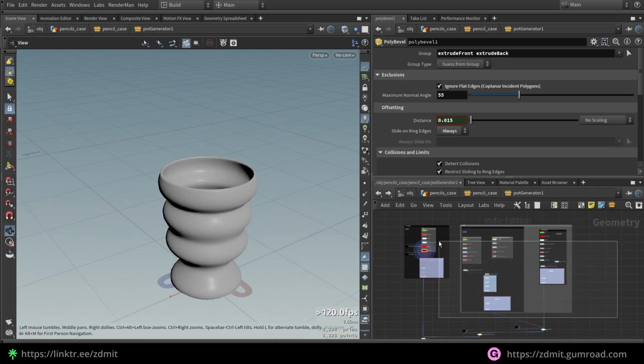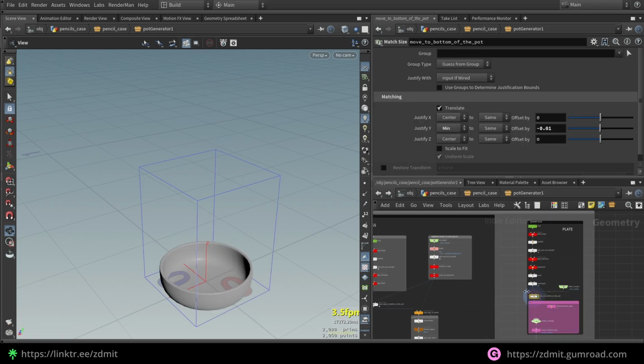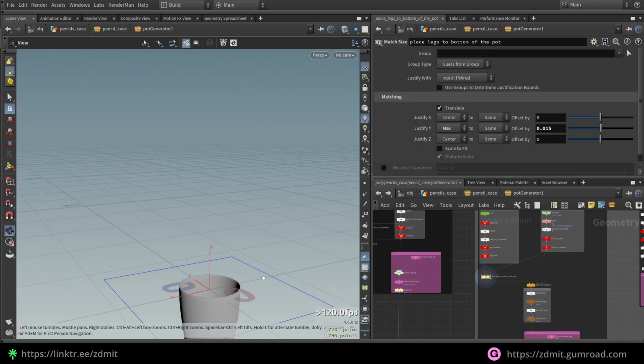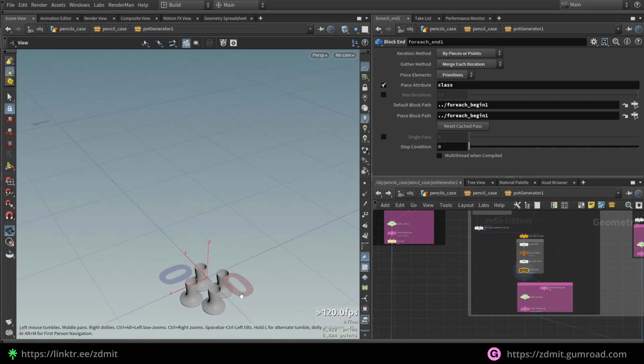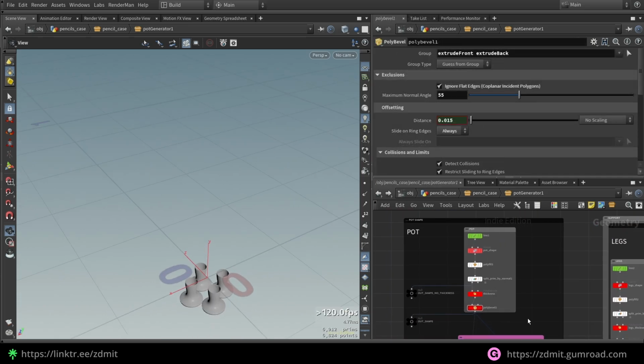And all of the other things here is where I have added a plate, legs, like that. But essentially, to create the case for the pencils, this is all of the nodes you need.